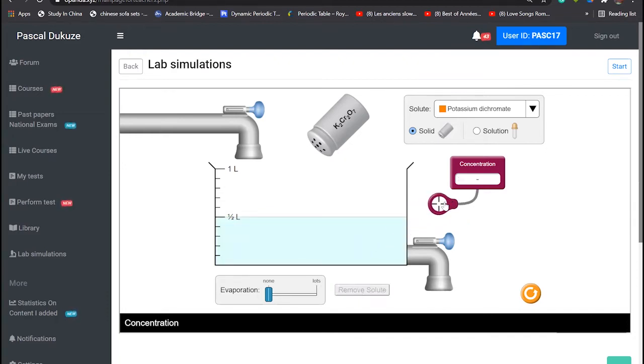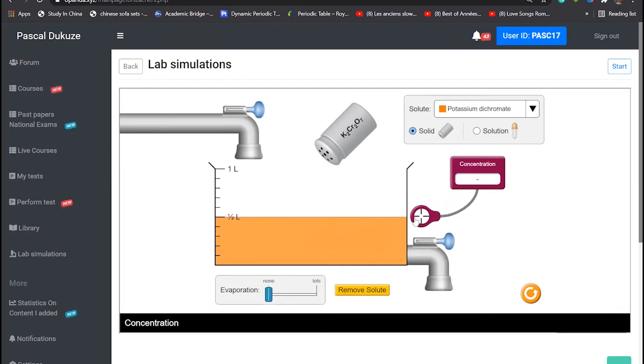We also remove this button and let's add some potassium dichromate. With the potassium dichromate, you can see that the color has changed. Let's check for the concentration. Wow, the concentration now is 0.27 mole per liter. It's no longer 0 because we have added some solute.